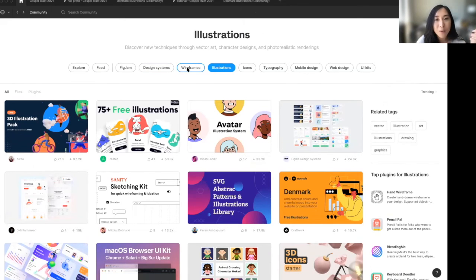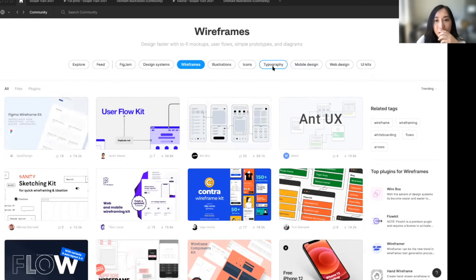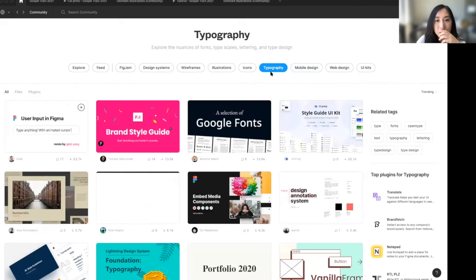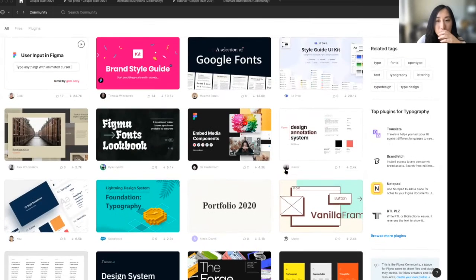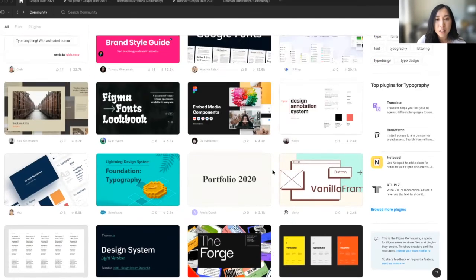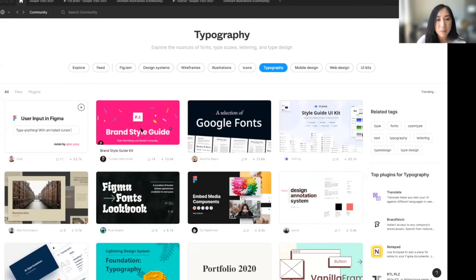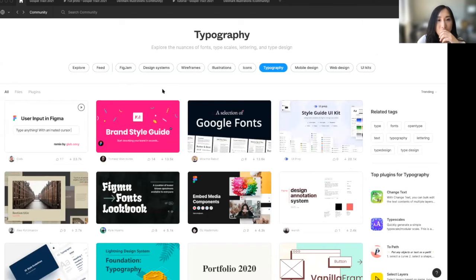And if you ever wanted to get into UI design, they also have wireframes that you can grab, even different fonts or style guides if you need help with deciding on color or deciding on fonts. There's all these great Figma files that people have just put for free that you could totally just click in and grab.